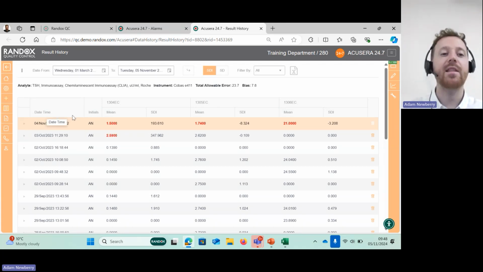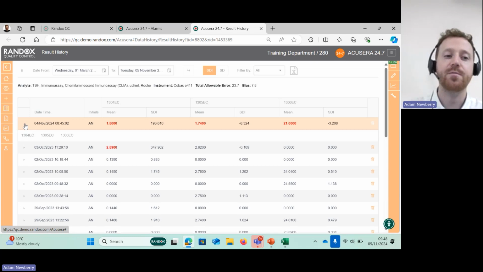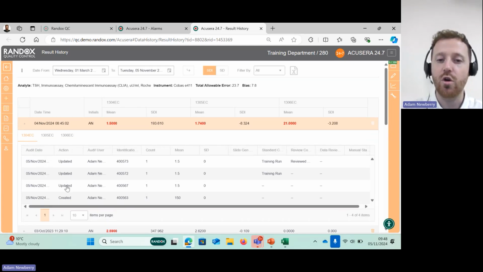From here, I can then see the history of this result. This is a new function that we have added where it allows for full traceability of all actions in the account. So if I go and look at 1304EC, I can see who created it and when through auditing of that result, who updated it, it was me again, and then who updated it again, it was me just a moment ago, adding a standard comment and a review comment. What this means is that if somebody is trying to add other people's initials or falsify information, you will know that. You can look this up at any time.